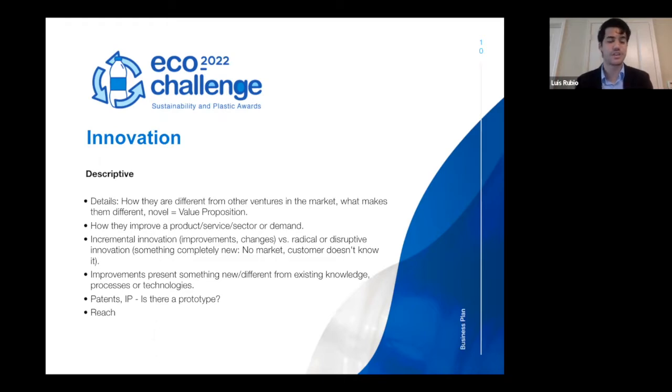So we also have to look at the implementation, presenting something new, different from existing knowledge, processes or technologies. As I mentioned earlier, are you changing something? Are you changing a new technology that currently exists? And all that kind of thing. And then the patents. Do you have a patent? Is there a prototype of your product? Do you offer an actual product or an actual machine or an actual process that might need to be patented in order to have value and make sure no one steals from you?